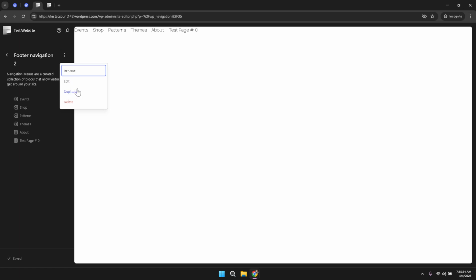Upon clicking the three dots, you will see the duplicate option. This option is particularly useful when you want to create a new menu that mirrors the structure of an existing one, thereby saving time and ensuring consistency. Select Duplicate to automatically generate a new menu that is a replica of your chosen menu.